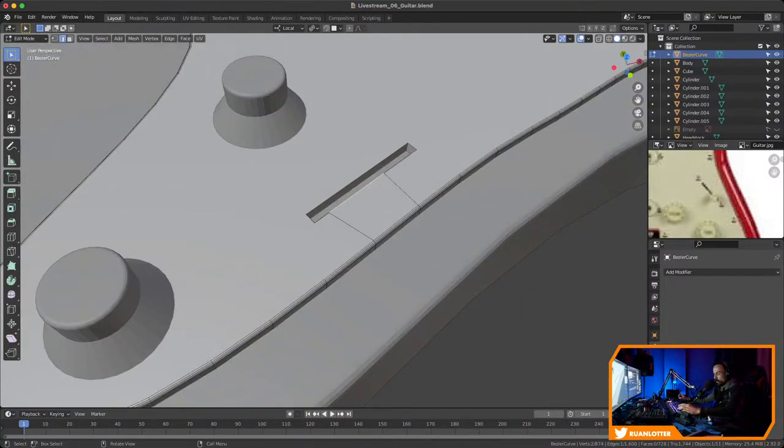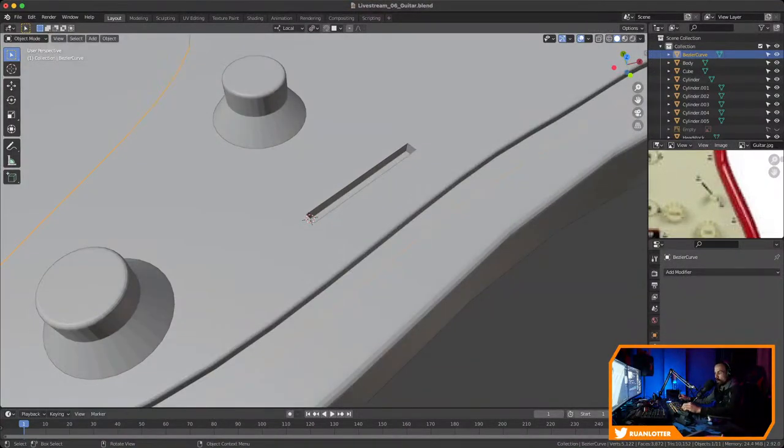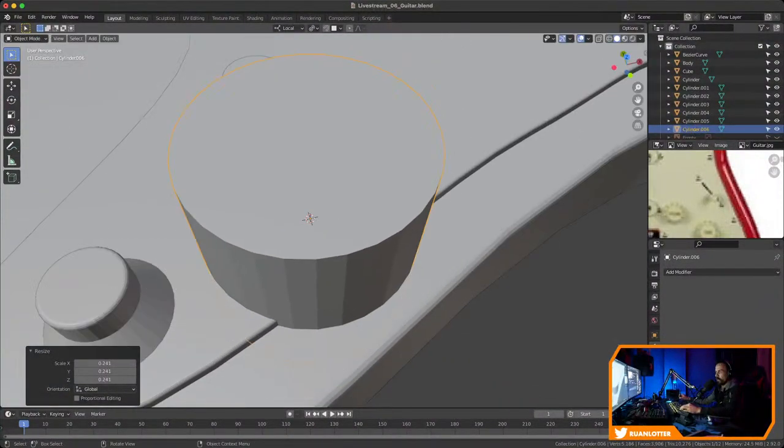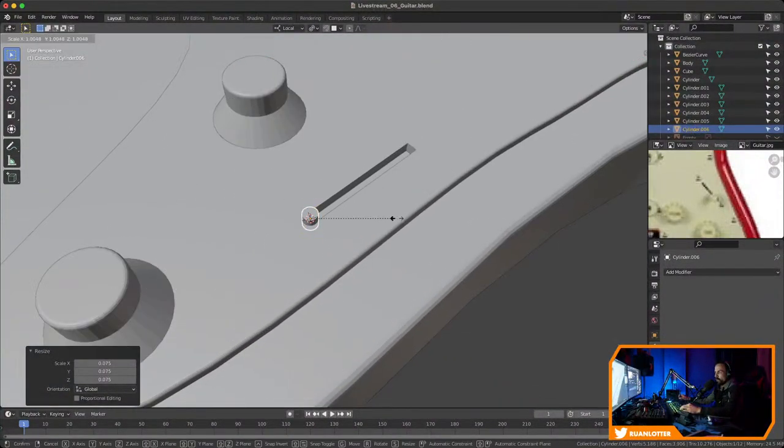So I'm just going to set my 3D cursor to somewhere around here. You can set your 3D cursor to a face or an edge or a vertex. So I'm going to create a cylinder. It's probably not the best way to model things like this, but I enjoy creating little parts for this thing.